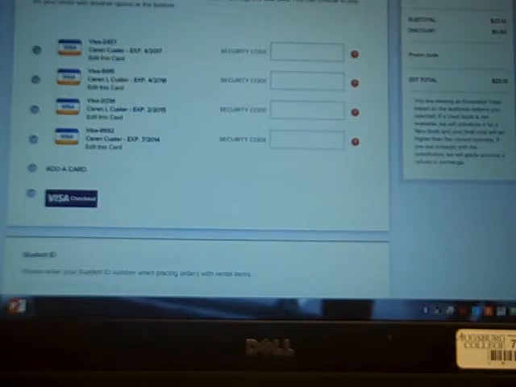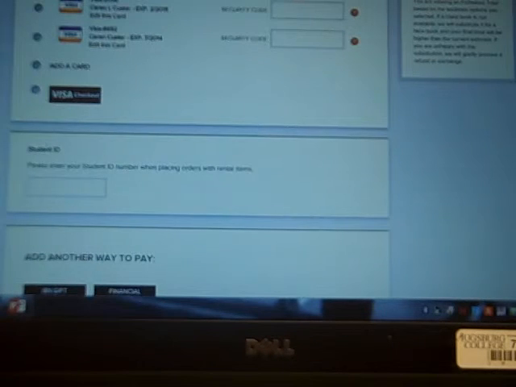Then they're going to ask you for credit card information. You're going to have to put this in, even if you're going to use financial aid to pay for your books. You have to enter a credit card in case you don't return the book, in which case your credit card is going to be charged. So you're going to have to enter your credit card information and your student ID. Once you've done that, if you're going to use financial aid to pay for your books, click on the financial aid box before you say continue.